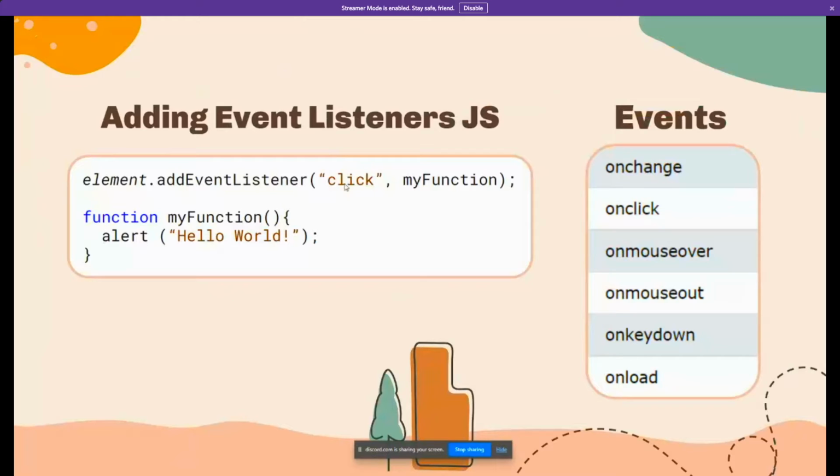Right here, we can see the list of events. onchange is when you make a change to the content of an element, like if you were to check or uncheck a box on a site. Then we have onclick, and that would be if you were to click a button, that would set off an event. And if you were to hover over a specific element, that's what onmouseover stands for.